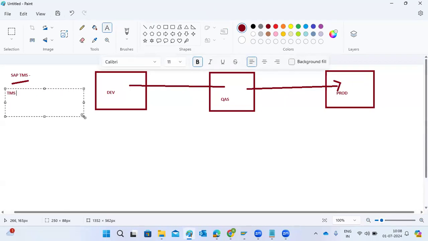We have to perform the TMS configuration here. TMS means transport management system. First of all, you need to perform the route configuration, right? Then only we can move from one place to another place, we can transport from one place to another place here.